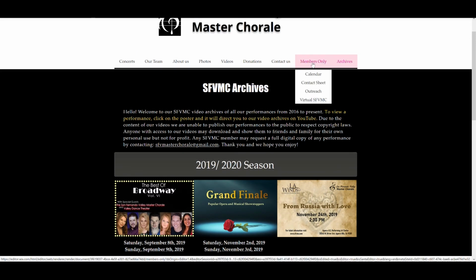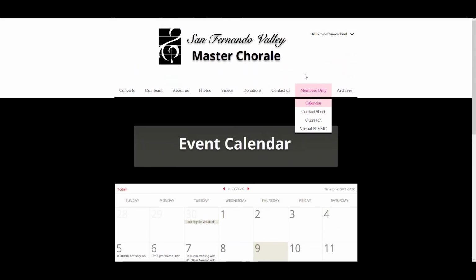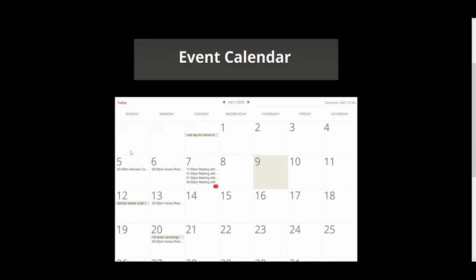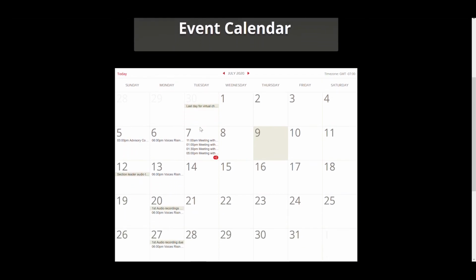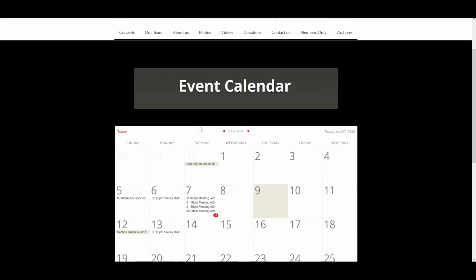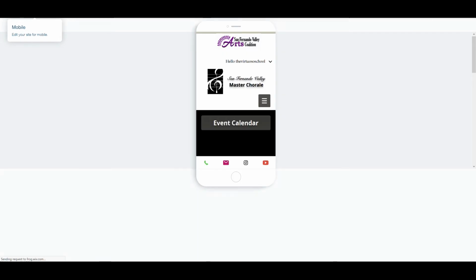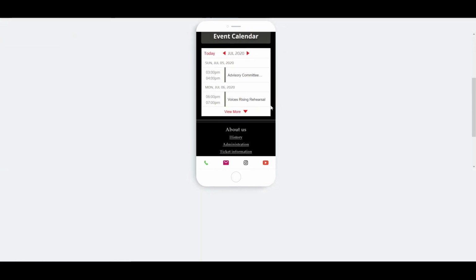Back to members only. So after the members only page, you can see we have a calendar. Calendar is one of my favorite parts because it keeps everything organized. Here on the calendar, it's a month basis calendar, and this is what you would see on a desktop. And if you're using your phone, we're going to go into mobile mode. This is what you would see on a mobile device.